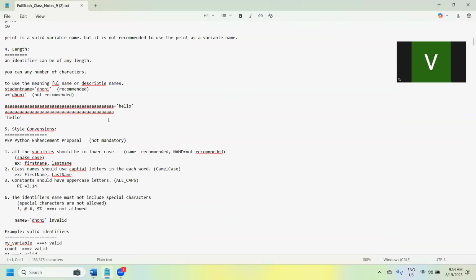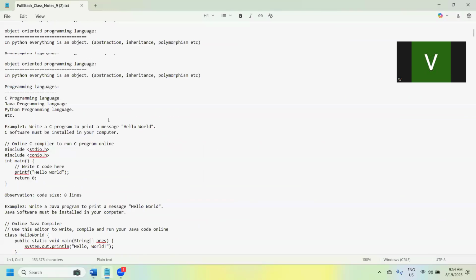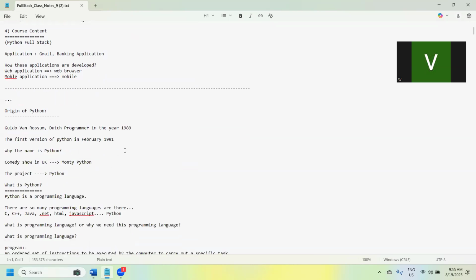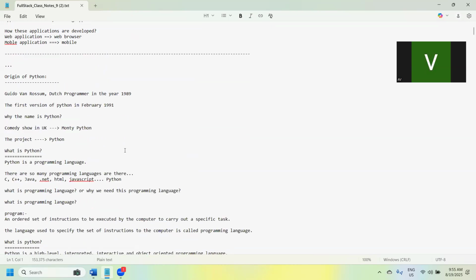After developing this program, he wanted to give it a name. Whenever you develop any program, it is like when we are born: our parents will keep some name, right? Similarly, this guy also wanted to give a name to that program.